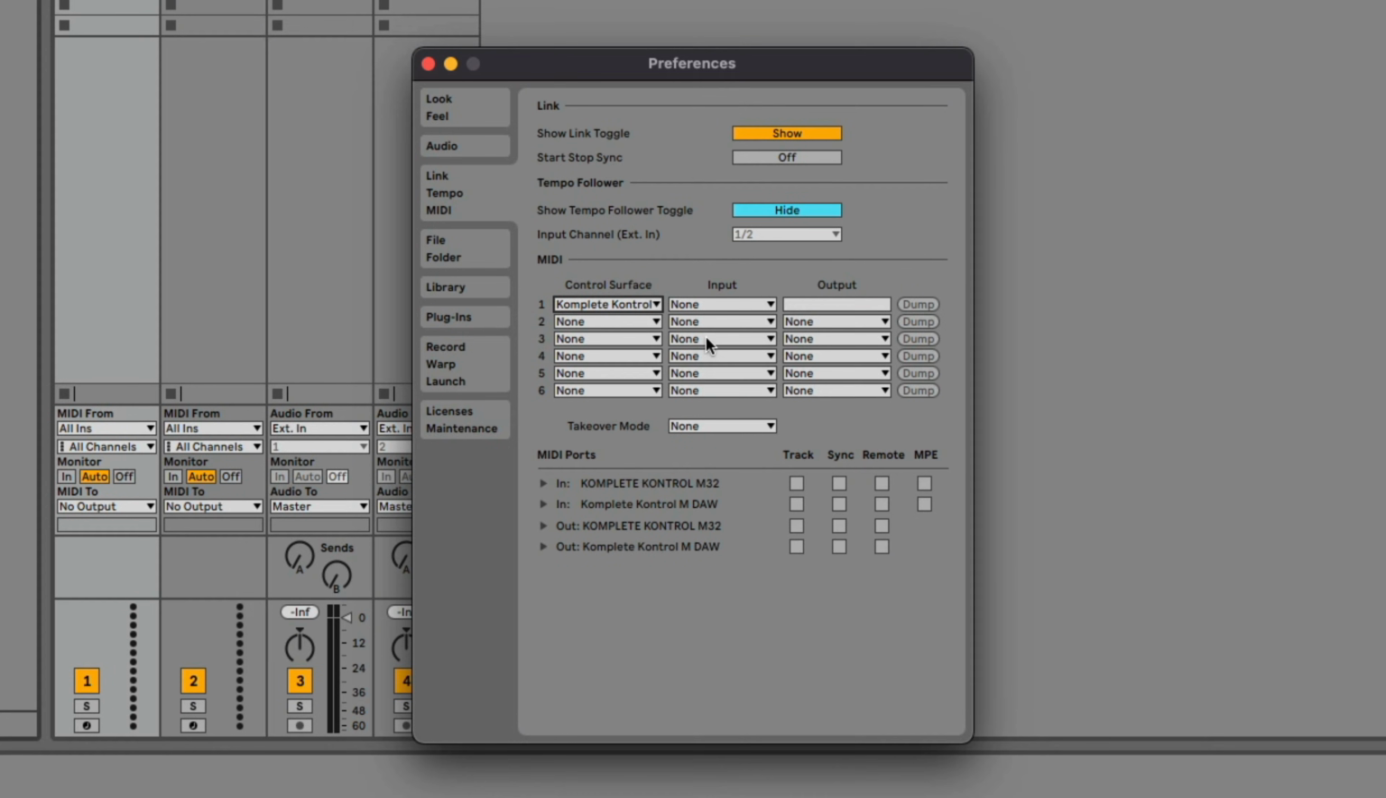Click the Input dropdown and select Komplete Kontrol M-DAW. Select Komplete Kontrol M-DAW under Output as well.